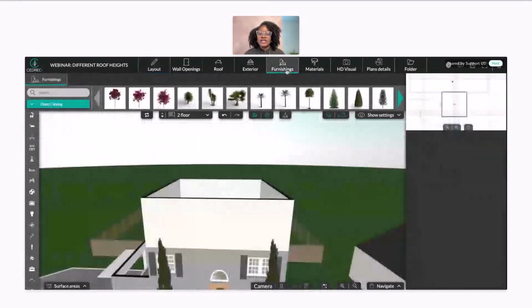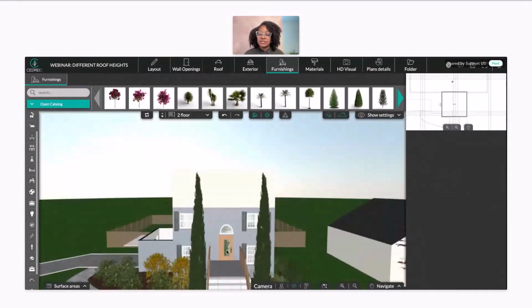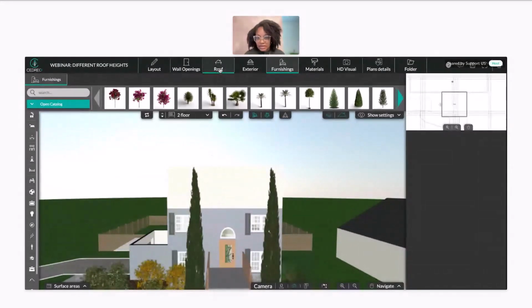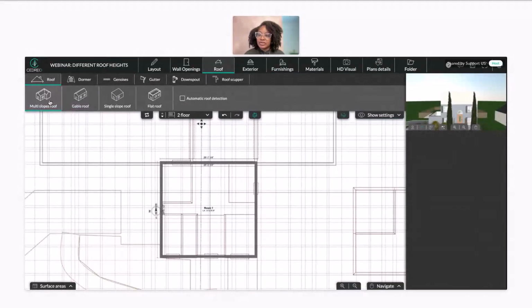All right. So this is where a lot of people say, well, Michelle, my house, I don't need this. I don't need this 3 stories. I don't need this. And it's too tall. I'm going to lower the height. Please do not do that. This is when you come in and create a multi-slope roof.